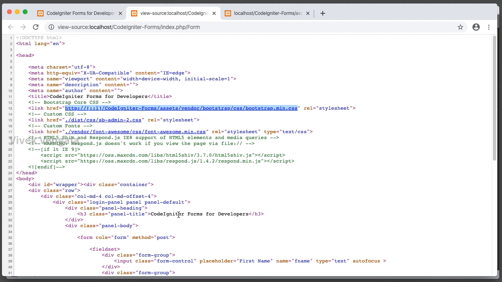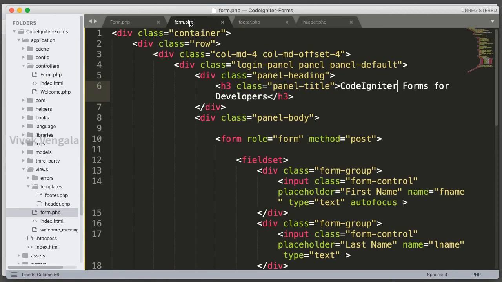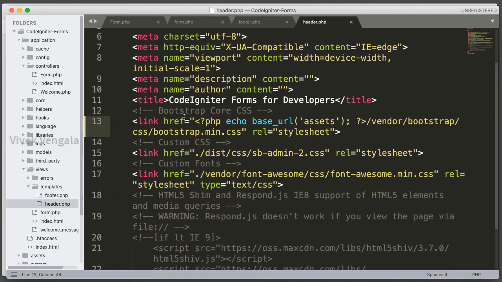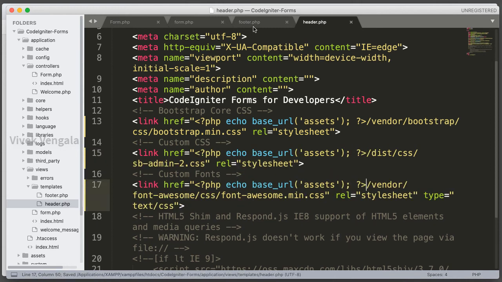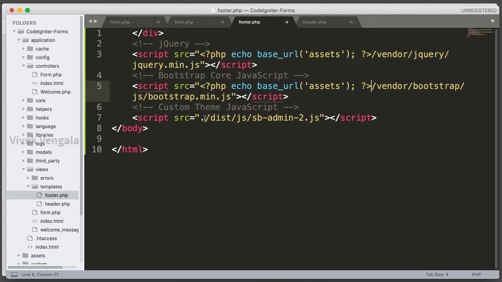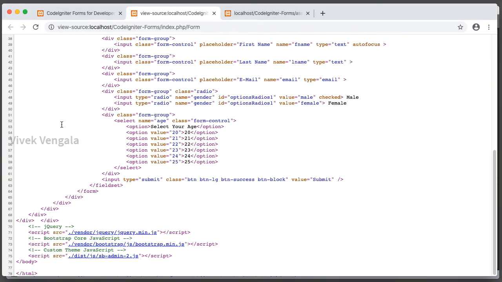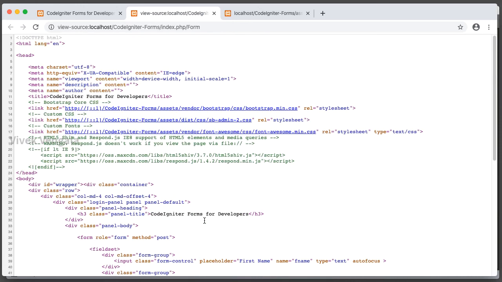I am going to add this base URL function to all these files and the files in footer also. We may not need them, but still I am adding them. Header. I am going to copy this PHP block, pasting it here, and let's go to the footer template file. If I reload, I should see all these paths. If I click on all these links, these assets will be loaded properly without any error.